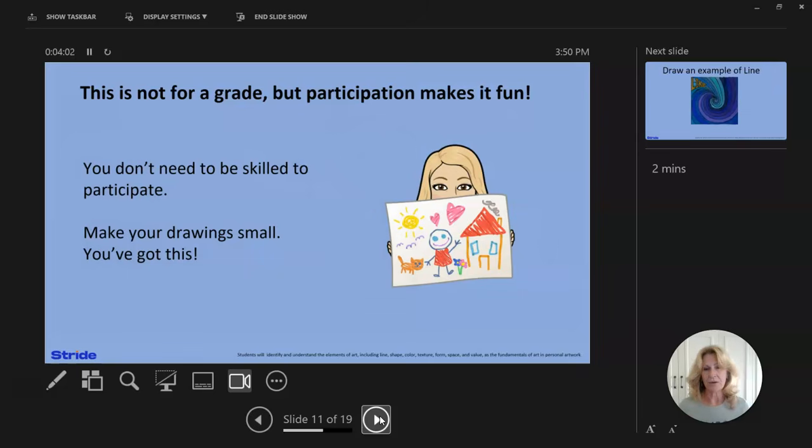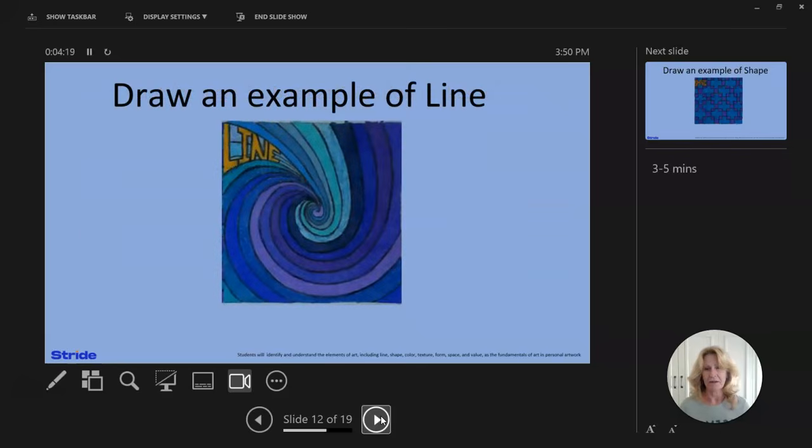So I've got a few activities for you, a few little things that you can participate in if you like. You don't have to. You don't need to be skilled either. You can do small drawings and put them all on one sheet of paper. And you can pause the video while you're working on each of these things, but I will keep rolling through them. So the first one is draw an example of line.